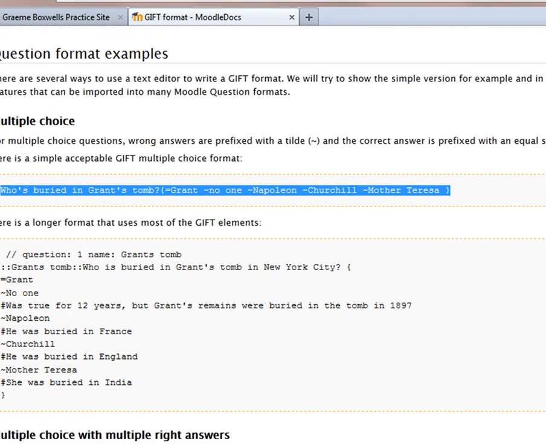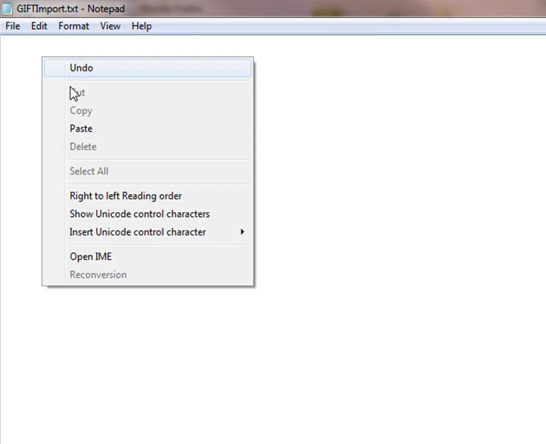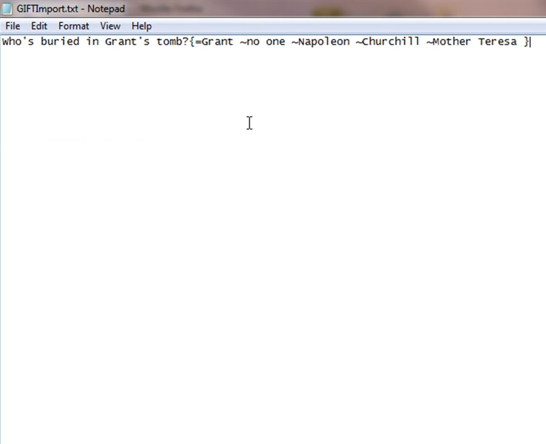And I'm going to open up a notepad file and paste that into Notepad. So if you analyze this question, we've got the question at the start, and then we've got a set of curly brackets, equals Grant. Anything after the equals sign is the correct answer, and anything after the tilde sign is the wrong answers.